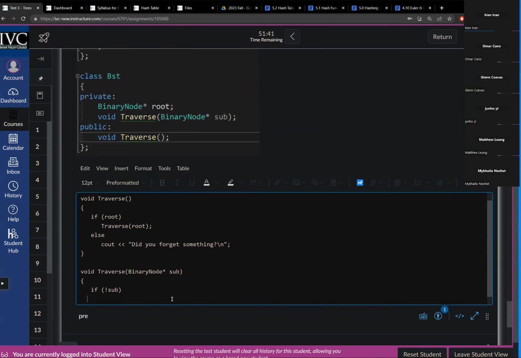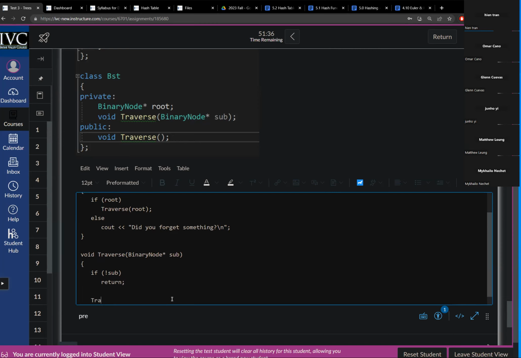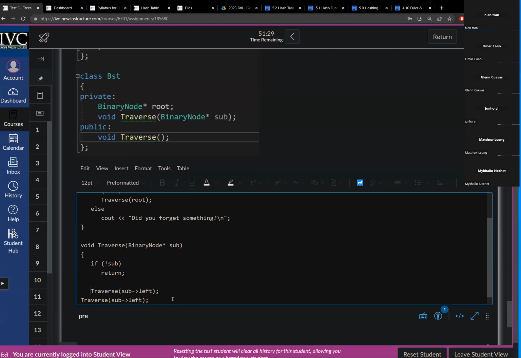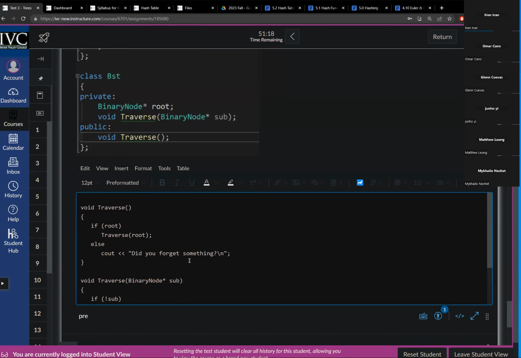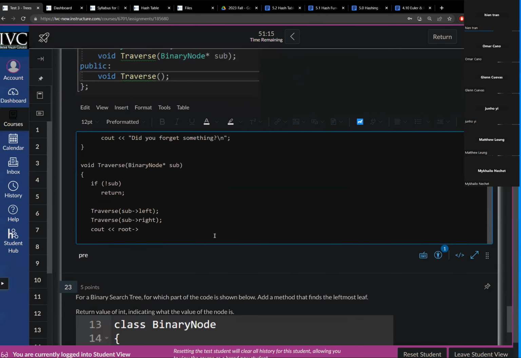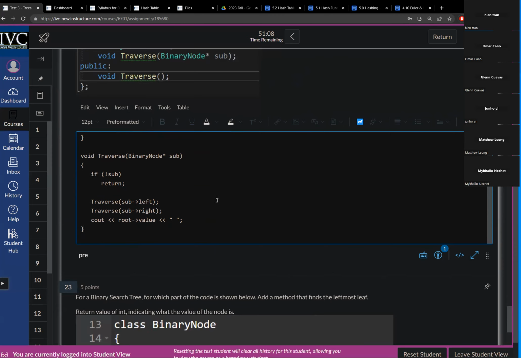Yeah, tab key doesn't work. So funny. You just bail out. Otherwise, traverse sub left. Oh, that was nice. Killed my white space I so worked hard on. Traverse right. Cout root, what I call the data value. Oh, white space or whatever, it doesn't much matter. Okay, post-order traversal.